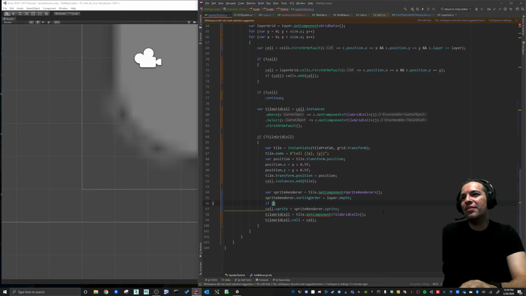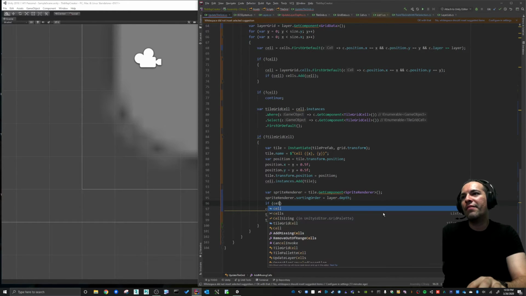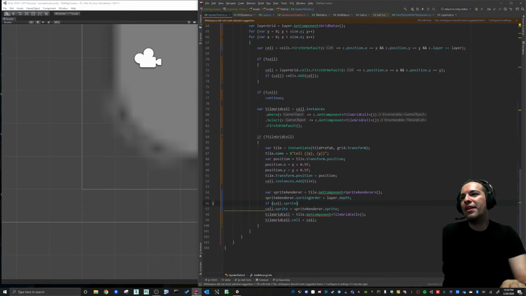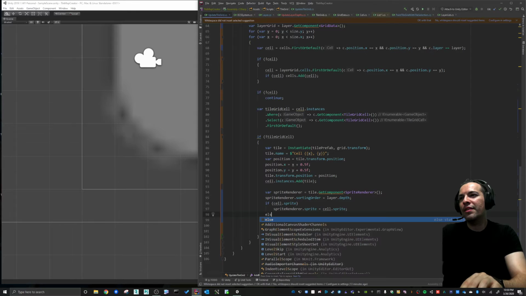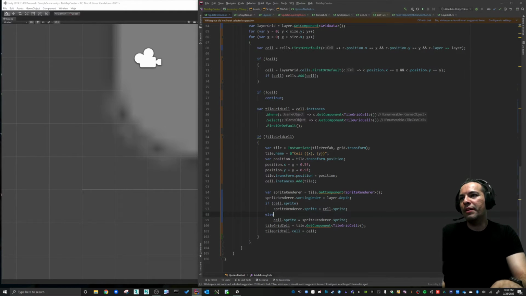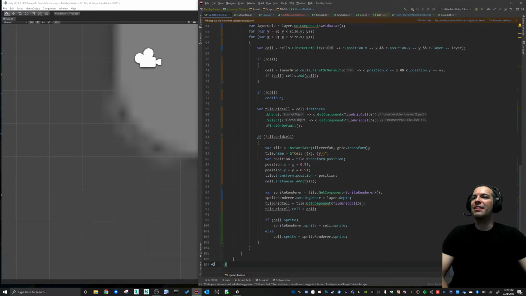So this is what we're gonna do. We are going to check if there's a sprite on the cell. If there's a sprite on the cell, I prefer to use that on the sprite renderer. Otherwise, do what we originally were doing. And what I might do, this could just be at the end, just to look different, because it's like an if-else thing. Okay, I'm getting there.